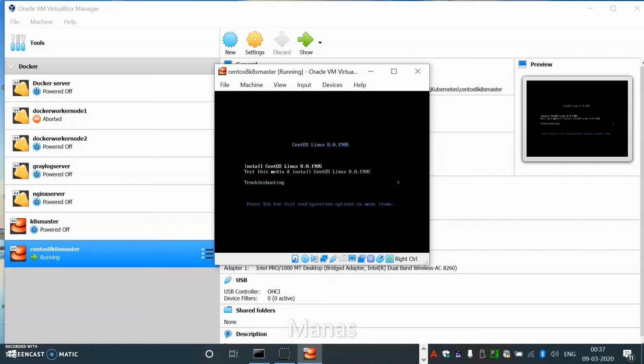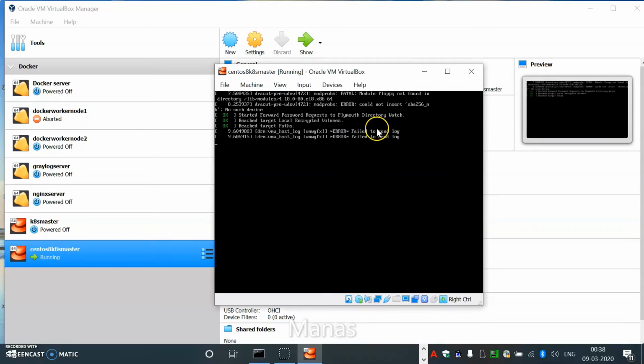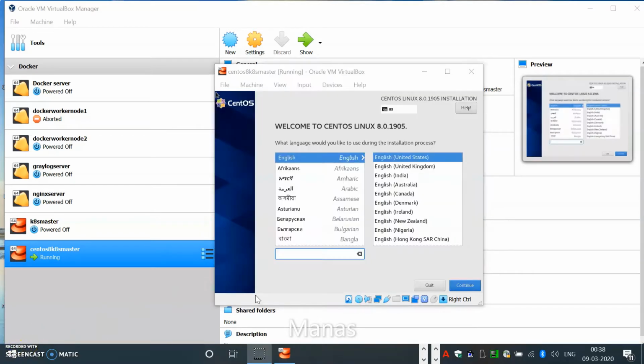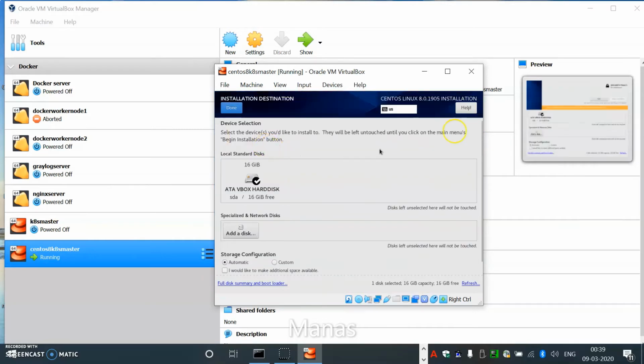We'll choose install CentOS Linux 8.0. We'll choose the language, continue. Here, the keyboard is set, the installation media is a local media, and our partitioning is by default auto partitioning.